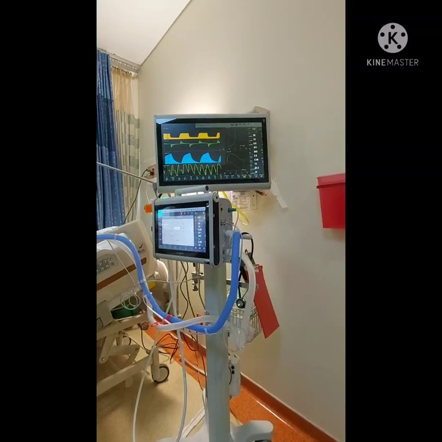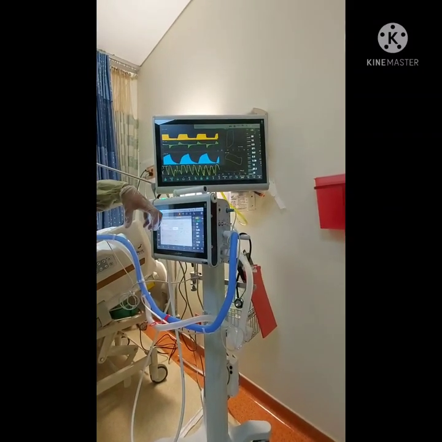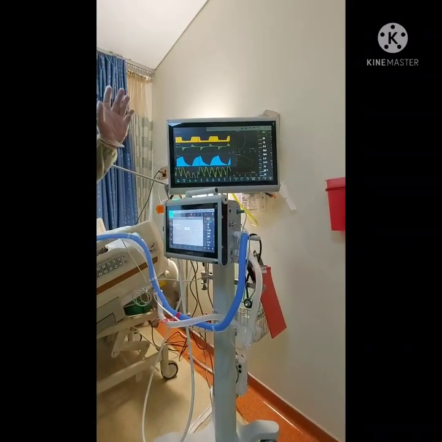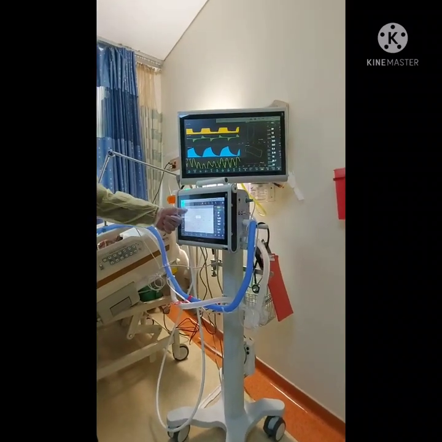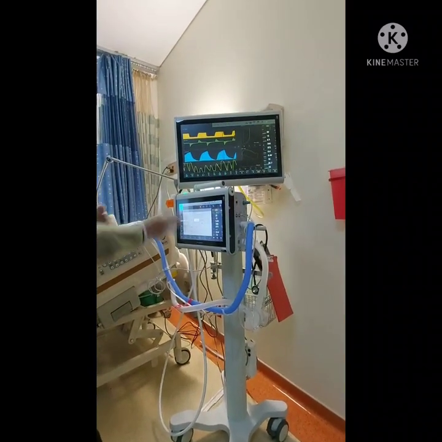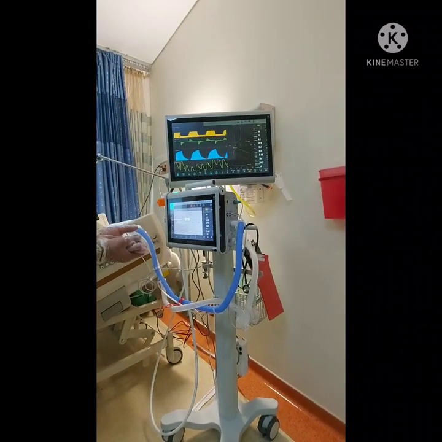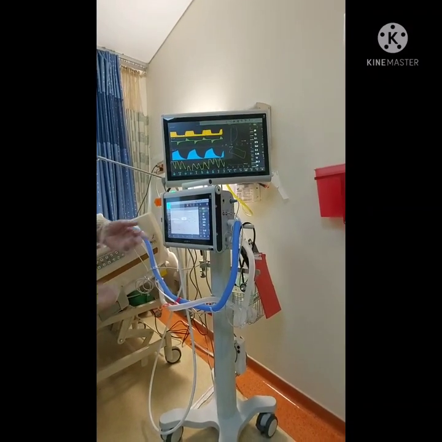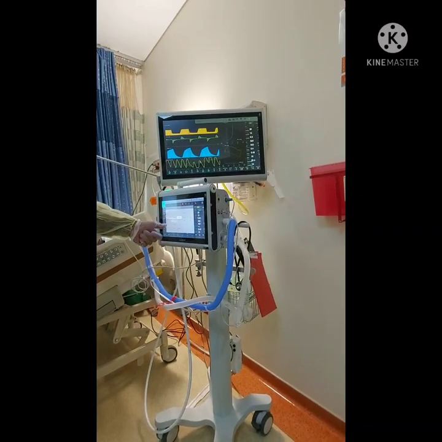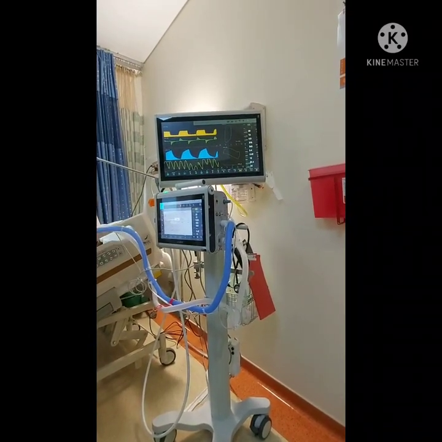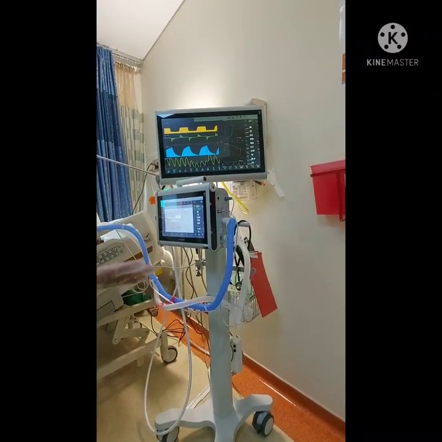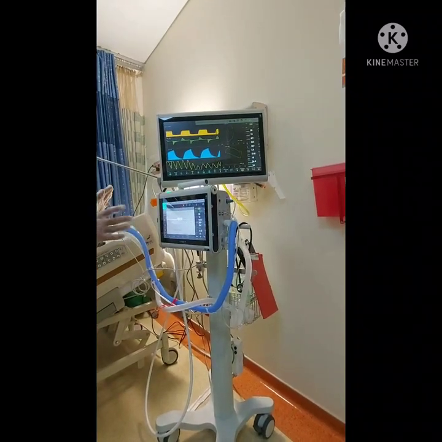The rest of the things, the machine will change automatically. The machine will monitor the patient's conditions and what the patient requires, and it will change automatically. Like now, if the patient requires volume control mode, the machine will change into volume control mode. If the patient requires PCV, the machine will automatically change into PCV mode. So what you can do simply in this mode is, based on the minute volume, change the minute volume percentage. The rest of the things the machine will do automatically.